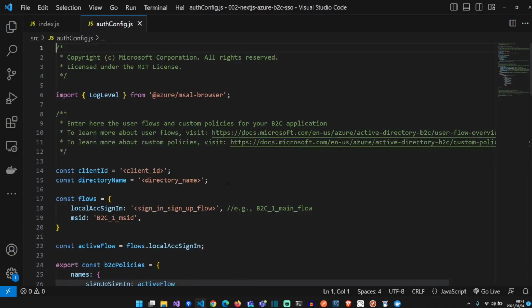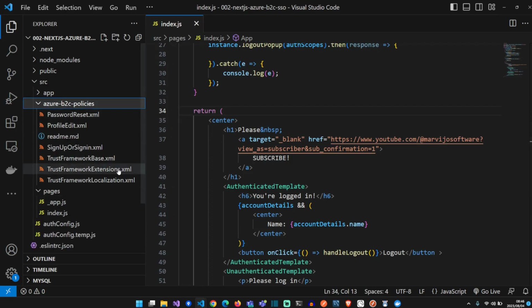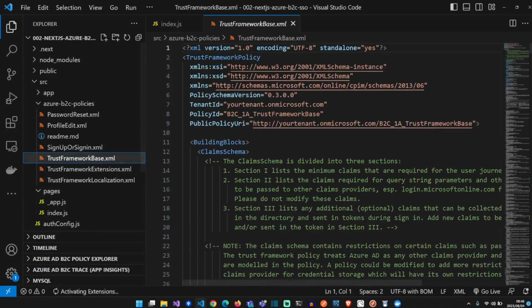Let's look at our auth config. Remember to change these variables: the client ID, the directory name. The directory name or tenant name you'll find in your Azure portal. Navigate to your Azure B2C policies folder that you've created. Let's look at the base policy.